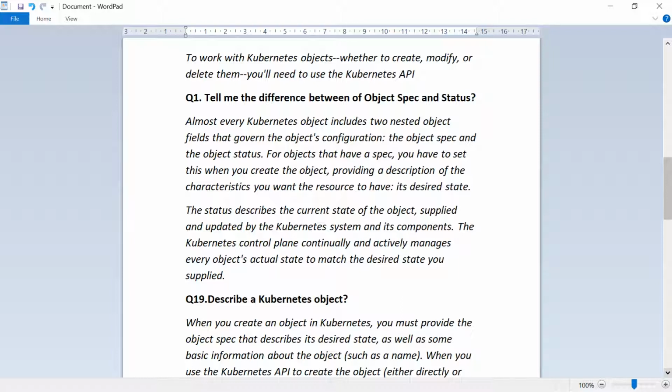The Kubernetes control plane continually and actively manages every object's actual state to match the desired state you supplied.